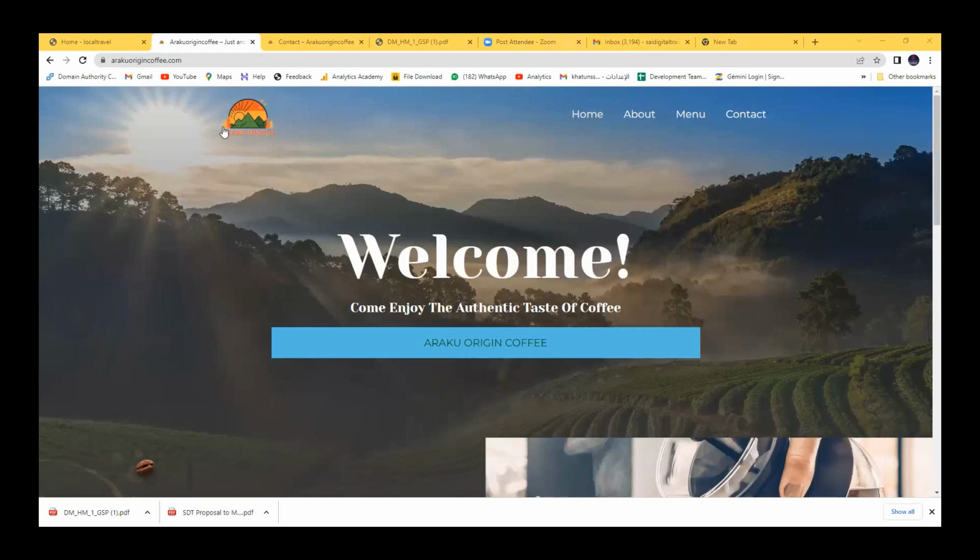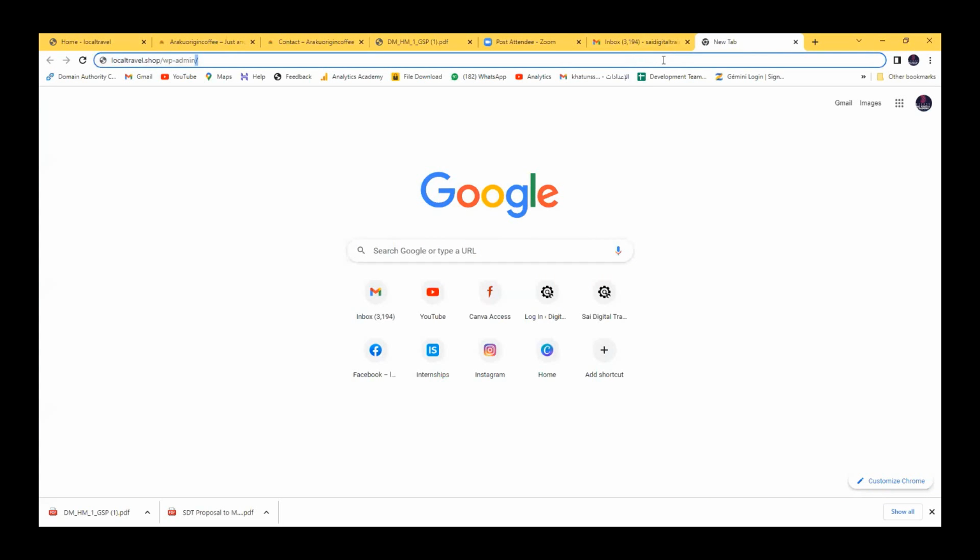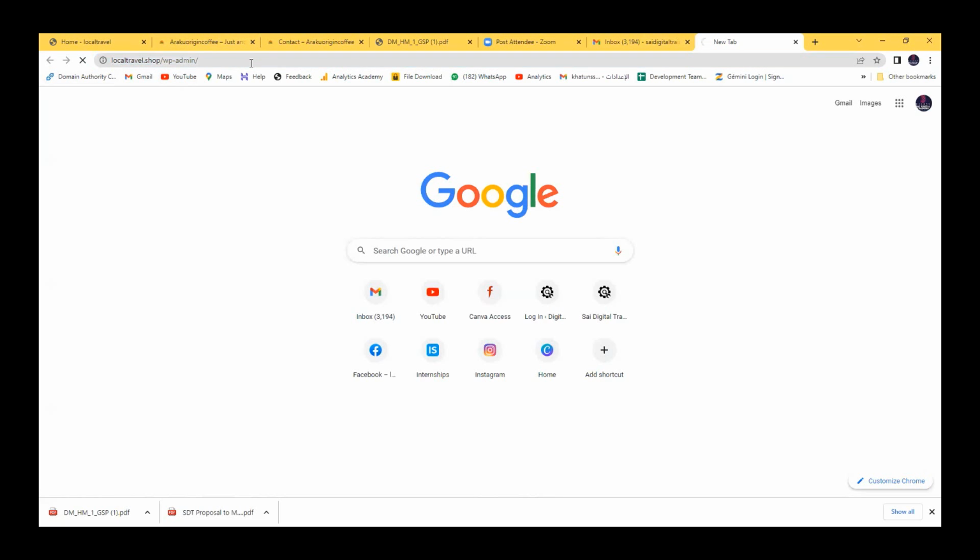This is one of the sites made by my student intern. So first of all, how to log into the WordPress dashboard. I have said this to you in the Friday class: domain name /wp-admin. So what is the domain we purchased on that day? localtravel.shop/wp-admin.